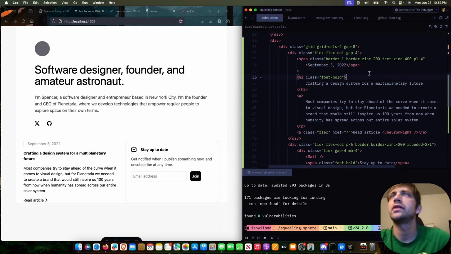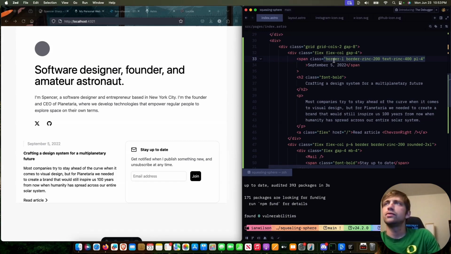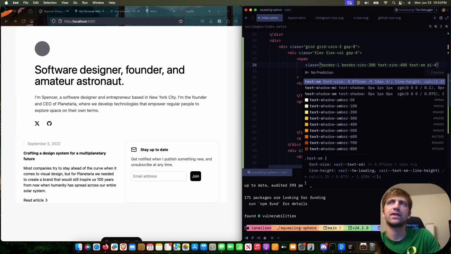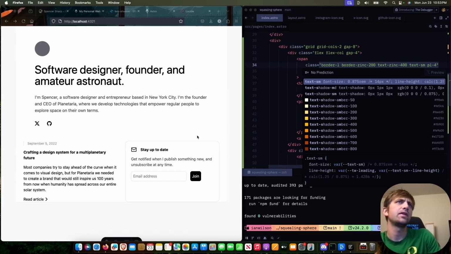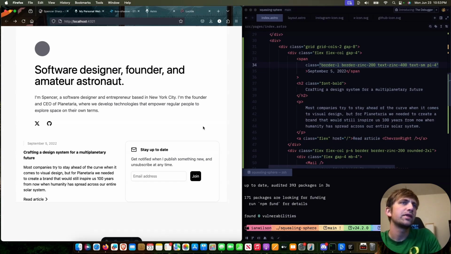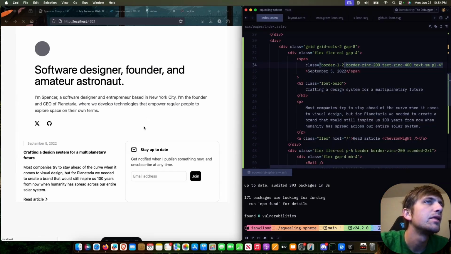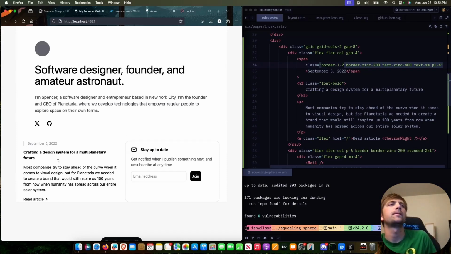Okay, it's a little bit bigger than I'd like. Let's reduce the size of the text. So I'll go text base. Text SM. Is that all? So text base. Okay, that looks more like it. And for that border L, I'm going to go border L2. Just a little bit thicker. So this is starting to come together.